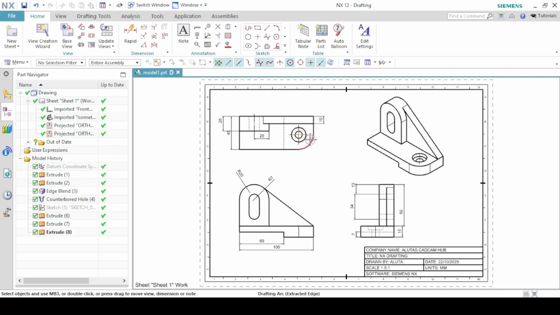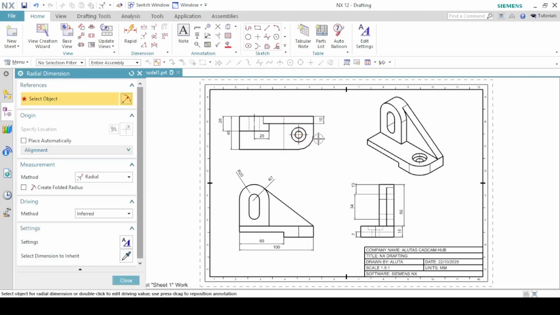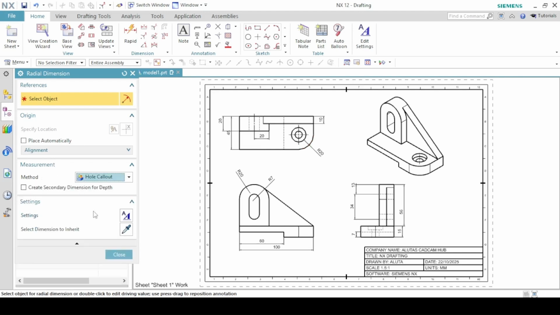And now we move on to this fillet edge here and the counterbore hole. So for the fillet edge, we have to use the radial dimension. Click on this arc and automatically the radius will be generated. So click to release. And then the last thing we are going to dimension is the counterbore hole. So in order to dimension a hole, just come to the method of the radial dimension and change it to hole callout. Now move to this counterbore hole, click on it, and automatically all the dimensions on the counterbore hole will be generated. So click to release.